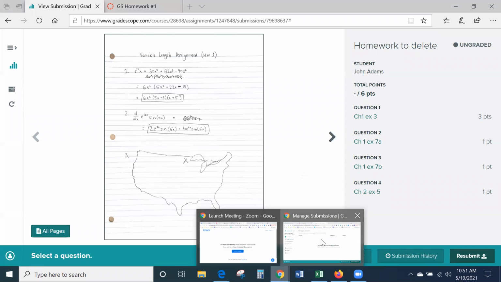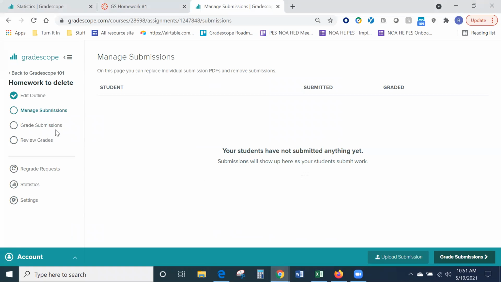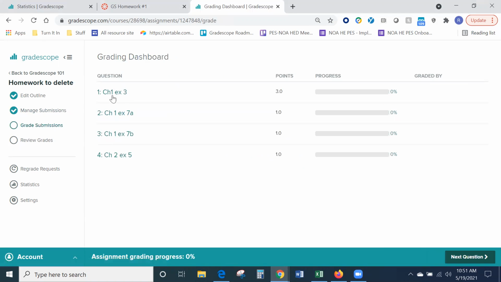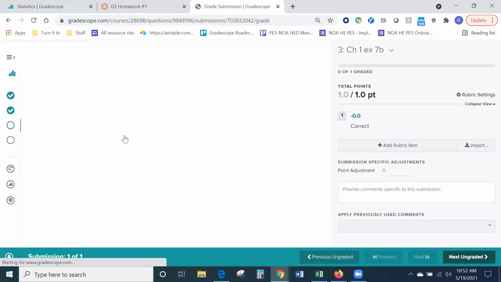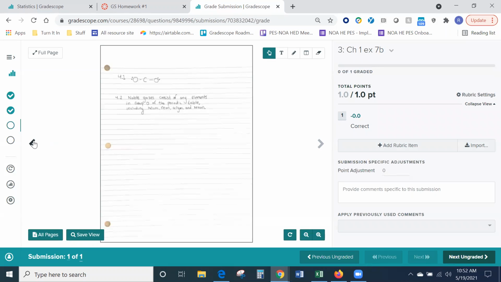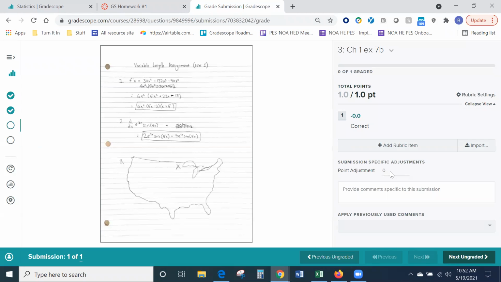So now if we jump back over to the instructor side and I refresh my Managing Submissions tab, here's our student submission. If we move to grading submissions, here's each of those questions I created in the outline and my point values. Just like before, I just need to choose the question I want to grade by clicking on it. And I can see the entire page and I can see all the pages they selected, and I would continue to grade just like I normally do. So very easy to do.